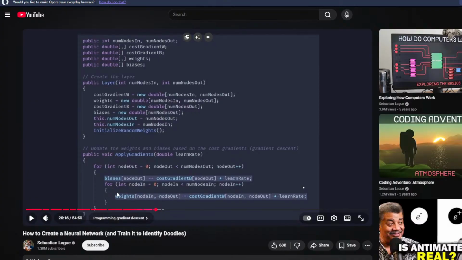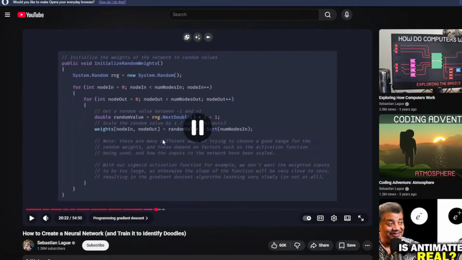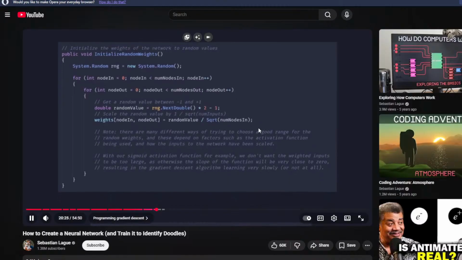So we're saying this weight of, let's say it's 12 normally, equals now the cost gradient of that weight, which is a different array of itself, times learn weight. I've also added a function for giving random starting values to all of the weights, initializing random weights inside of the matrix for node in and node out in the neural network.